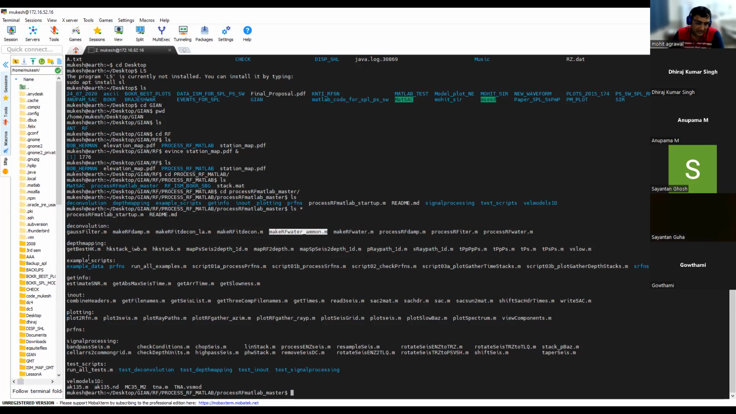Likewise, there is another folder, the depth mapping folder, within which we have several other codes. The one we are interested in is the HK stacking code. Several versions are also available, so we will have to see which one is the correct version. And then there is a folder with the name example scripts.